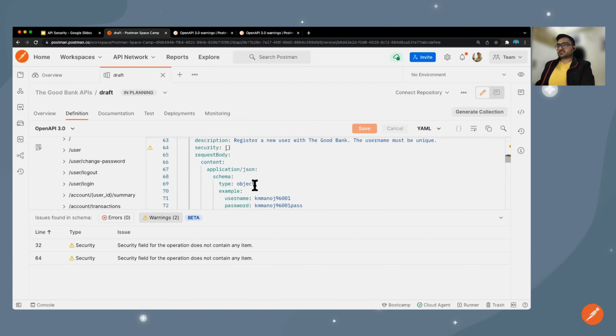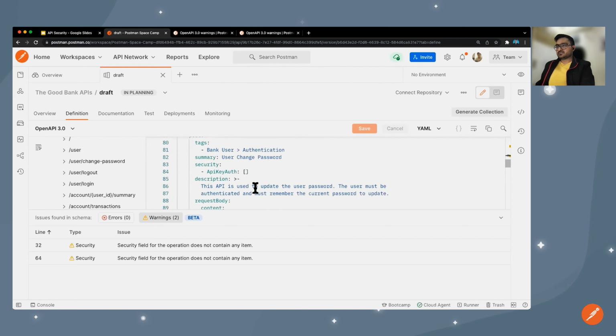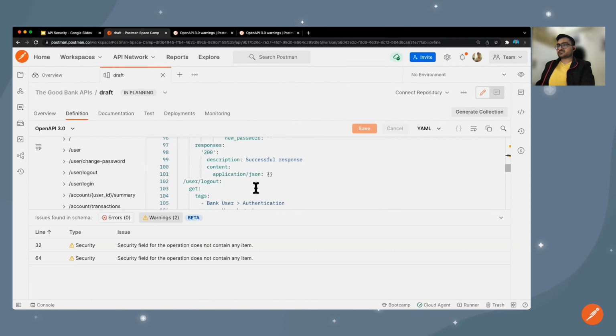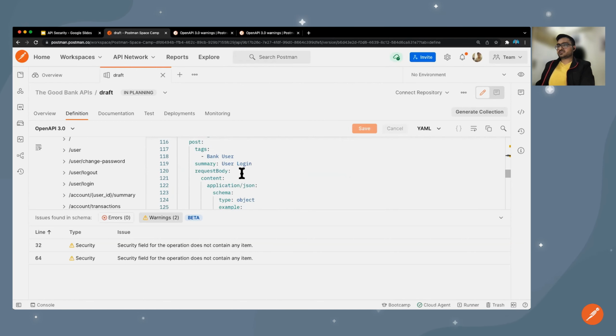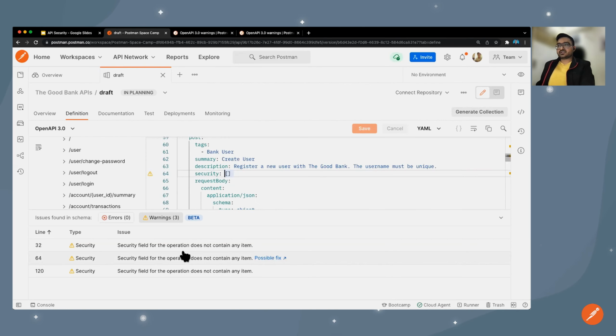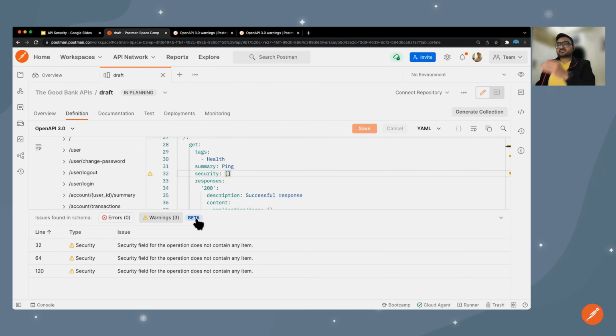So for create user, I don't need it. And the last one is the login endpoint, which does not need this here. Now, I know that these three do not need the authentication. This is kind of following the security best practices.